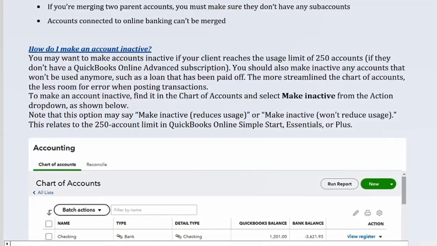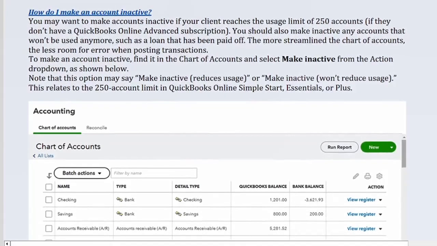How do I make an account inactive? You may want to make accounts inactive if your client reaches the usage limit of 250 accounts, if they don't have a QuickBooks Online Advanced subscription. You should also make inactive any accounts that won't be used anymore, such as a loan that has been paid off. The more streamlined the chart of accounts, the less room for error when posting transactions.